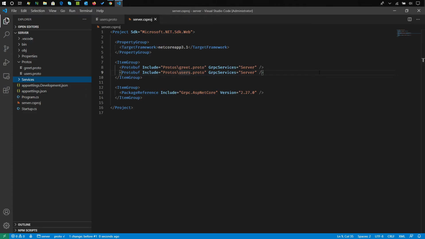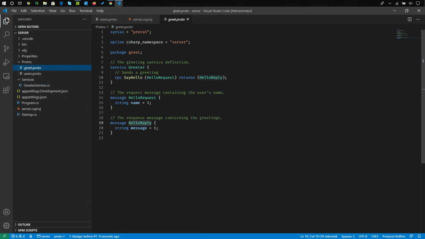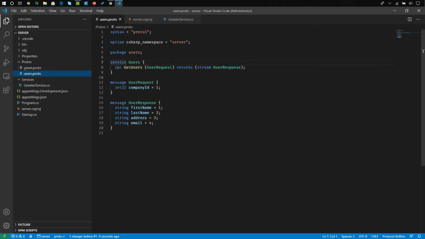Let's quickly jump back to Visual Studio and take a look at the services folder. Inside the services folder, I have a sample service that has been created for me called the greeter service, which is derived out of the greet.proto file. You notice how the say hello method that is specified in the proto file is actually implemented in the service here. Similarly, there is a users.proto file I have created. Now I need to implement that proto file using a service.